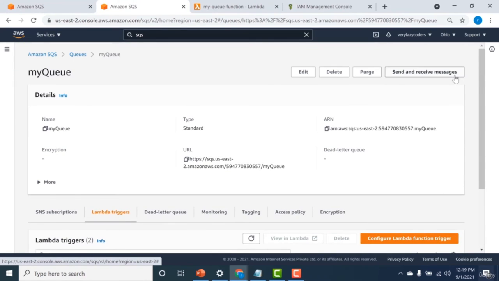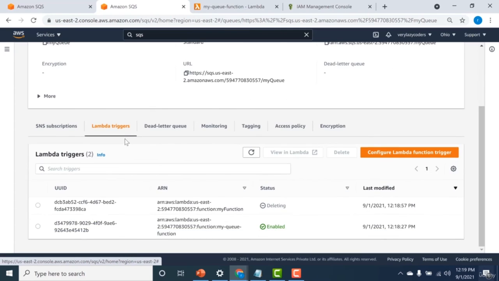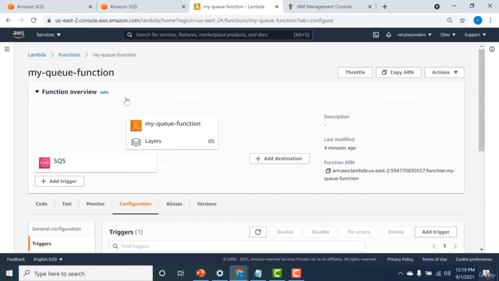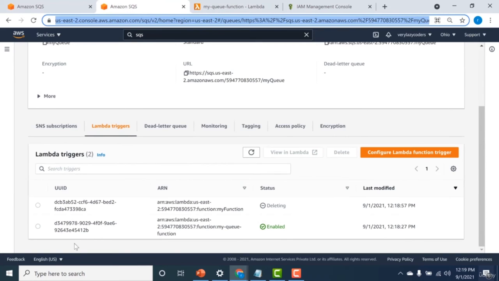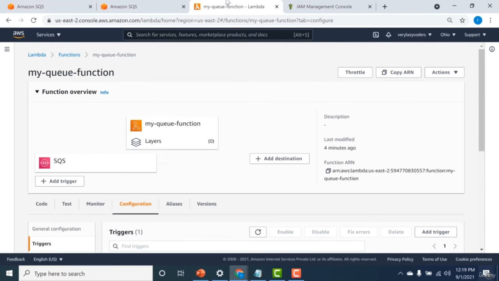So before I send a message to this particular queue, let me show you the Lambda trigger. You can see that there is a new entry that is added to this particular Lambda trigger. This particular entry was added when I created the trigger via my Lambda. So that's how this thing got automatically enabled.